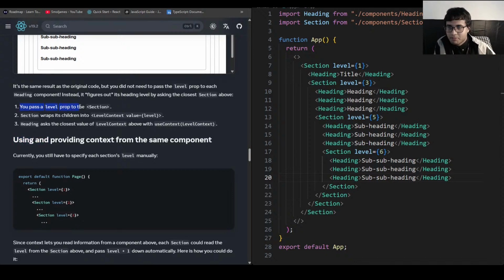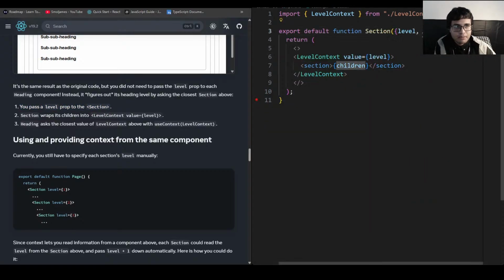You pass a level prop to the section. Okay, I didn't read that, but I did it. Section wraps its children into this. Okay. Heading asks the closest value of the level context above the useContext level context.